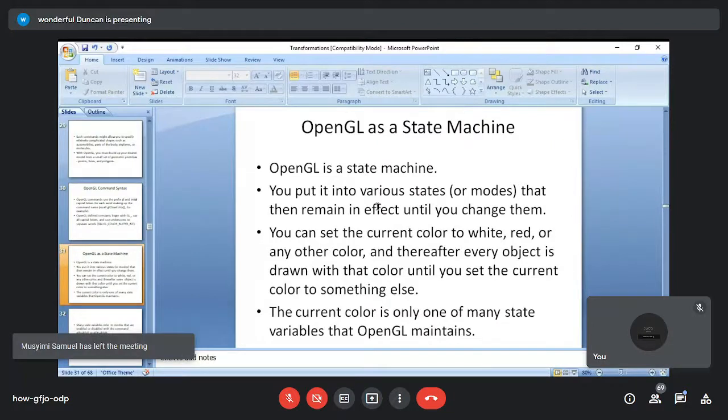Then we have OpenGL as a state machine. We are saying that OpenGL is a state machine. You put it into various states or modes that then remain in effect until you change them. So if the color is red, it is going to remain in that state or mode unless you change the color.